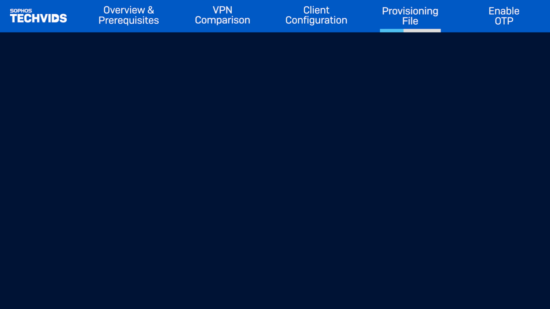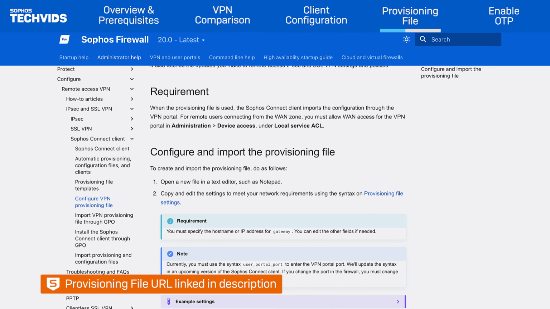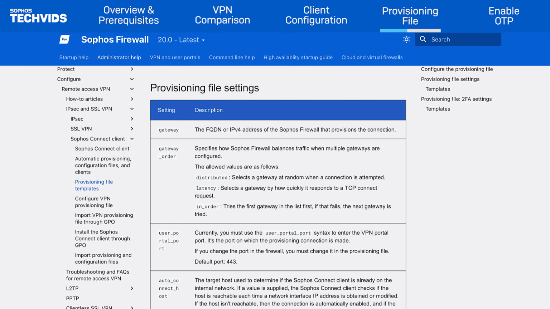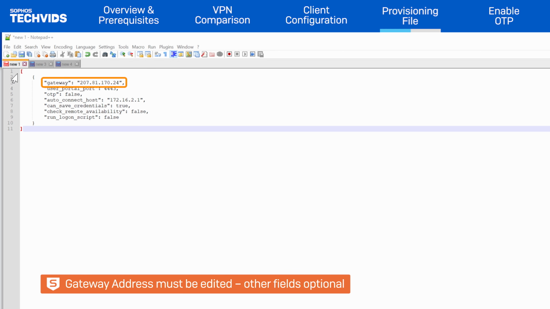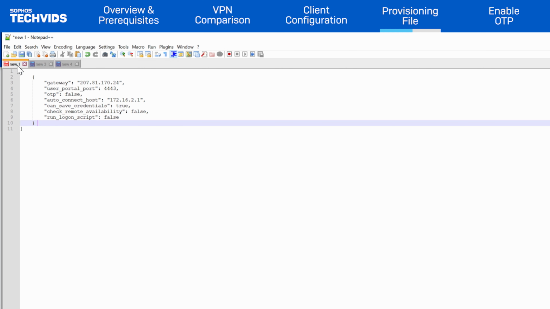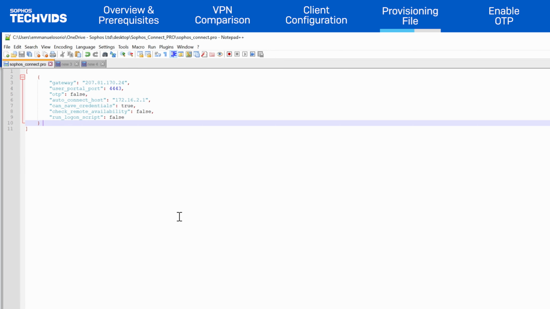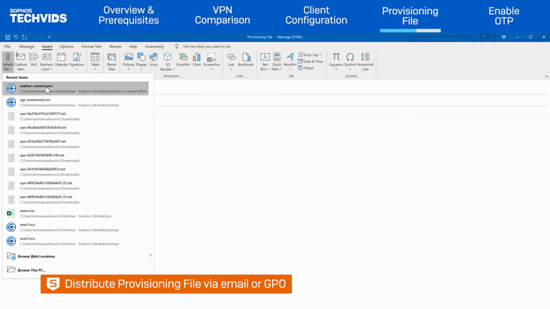To create and send the provisioning file, go to the following URL, which we've also linked in the description. In the provisioning file section, copy all the settings and paste them into a text editor such as Notepad++. The only mandatory field to edit is the gateway address. Editing the other fields is optional. Once you're done, save the file with a .pro extension. Then, email this provisioning file to your users or use a GPO.